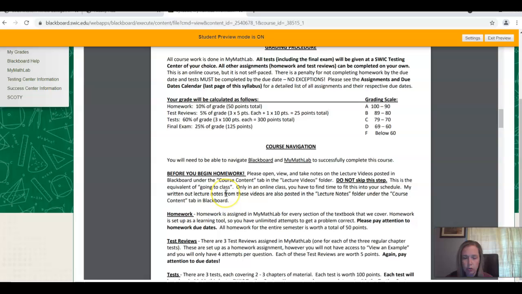Also, I have my lecture notes that have been written out, the ones that I talk about on the videos. Those are posted in the lecture notes folder. So if you don't want to write them out yourself, although I do think that's a good idea, a lot of times it's a way to help you learn things, I do have a copy of those posted in the course content.